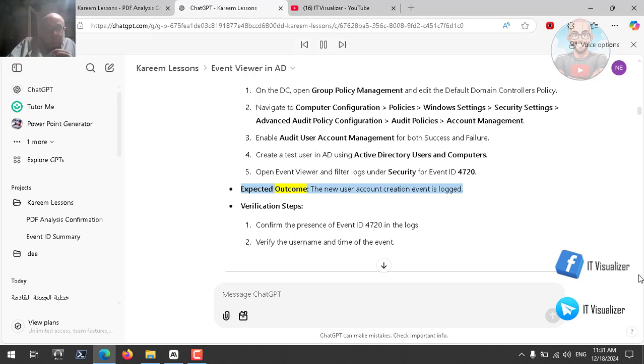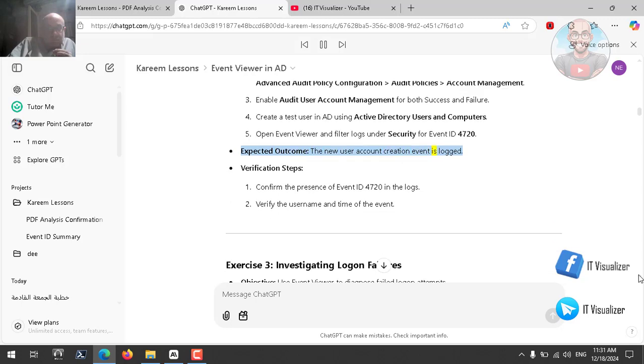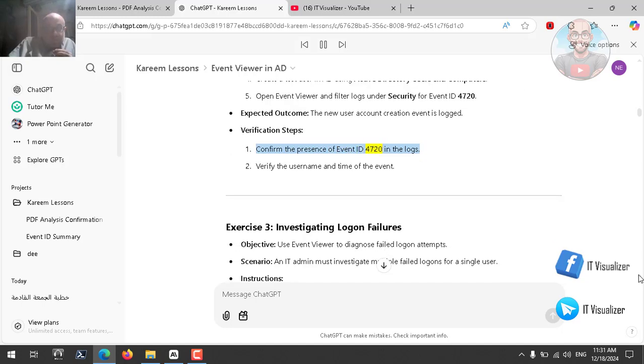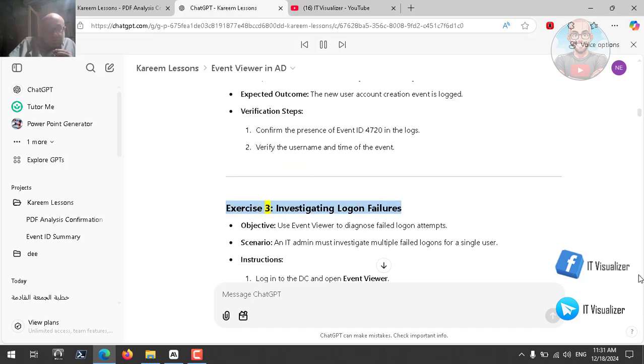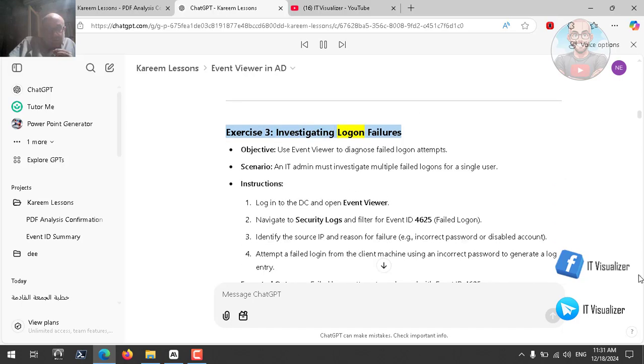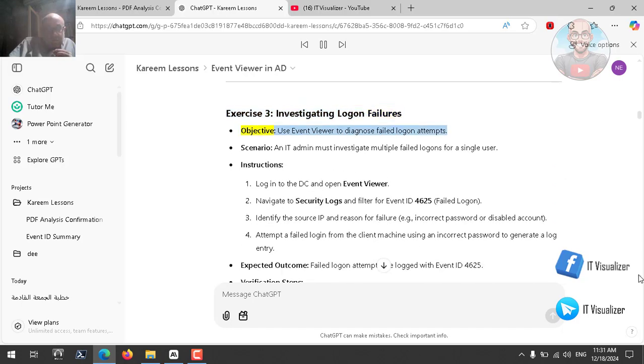Expected outcome. The new user account creation event is logged. Verification steps. Confirm the presence of event ID 4720 in the logs. Verify the username and time of the event. Exercise 3. Investigating logon failures. Objective. Use Event Viewer to diagnose failed logon attempts. Scenario. An IT admin must investigate multiple failed logons for a single user.